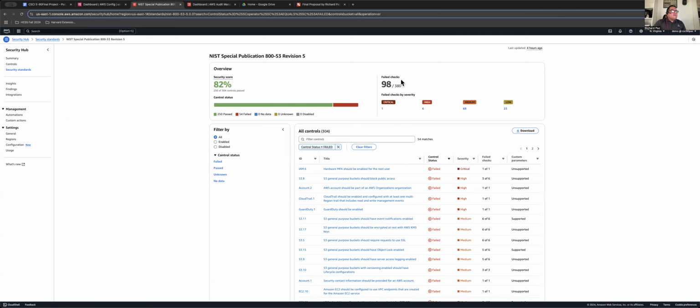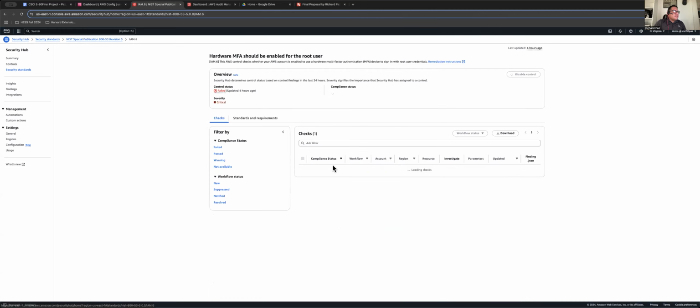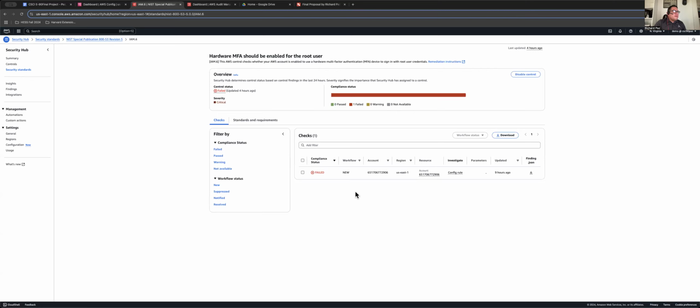And then it has the fail checks, the compliance checks. It categorizes them into high, critical, medium, and low. Generally speaking, the criticals are always going to be addressed first, unless there's some sort of zero-day attack, which would normally be categorized as critical. But you can drill down into here, see that it is something pertaining to hardware MFA.